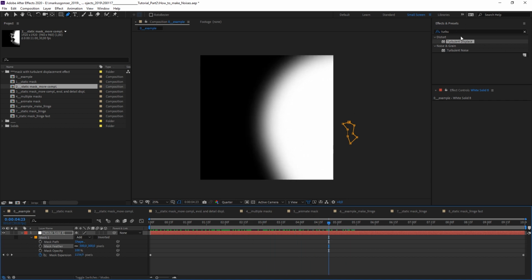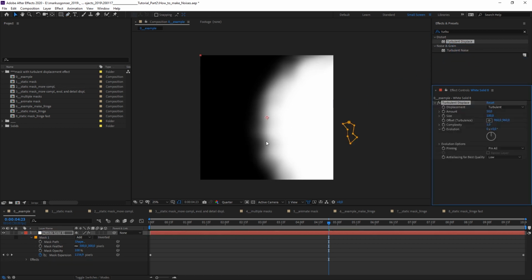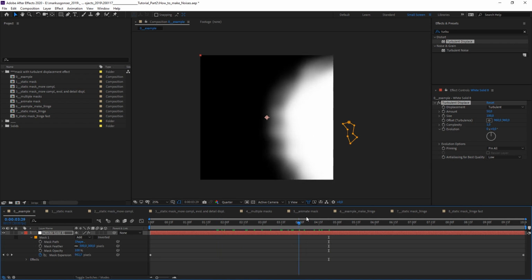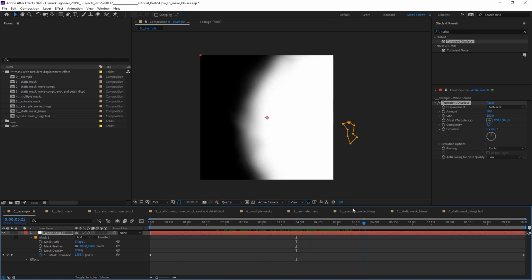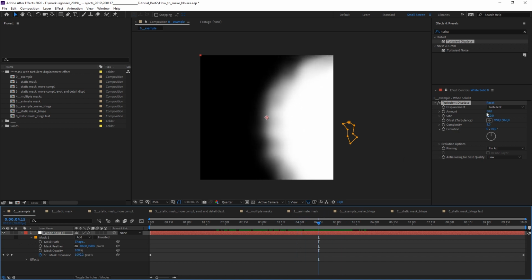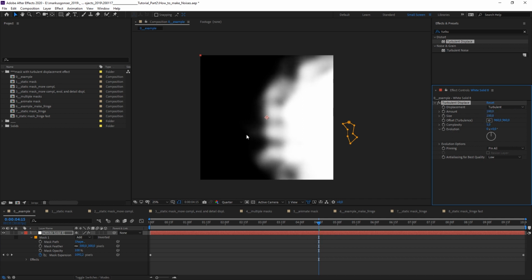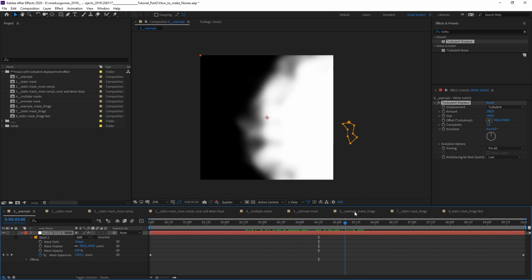So we use the effect Turbulent Displace, put it onto it, and this looks more interesting. Now our white color is moving through a noise, and this gives us a way more organic reveal. I think the amount is too low, so I would slide it up. Maybe we go to 180. Yes, we are getting there.